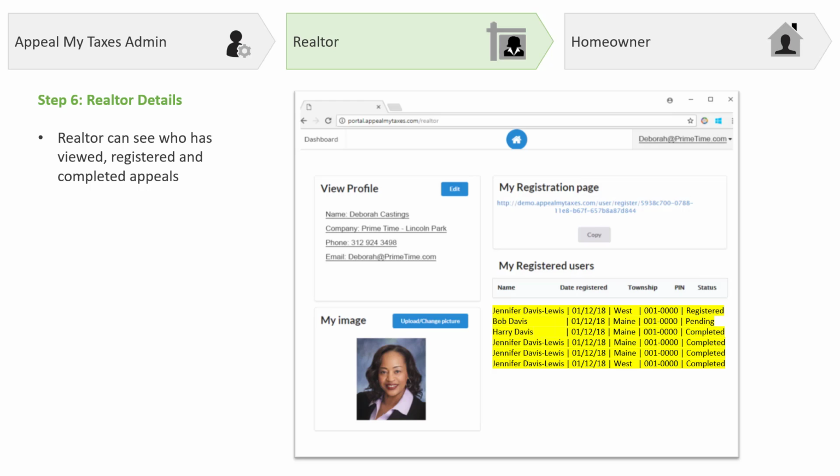As your clients register with appealmytaxes.com, you will see which of your clients have registered. This will give you an additional opportunity to reach out to your clients and say, hey, I saw that the appeal window closed. Hey, I saw that the property tax appeal results are out. It allows you an additional reason to reach out and touch your client and continue a conversation.